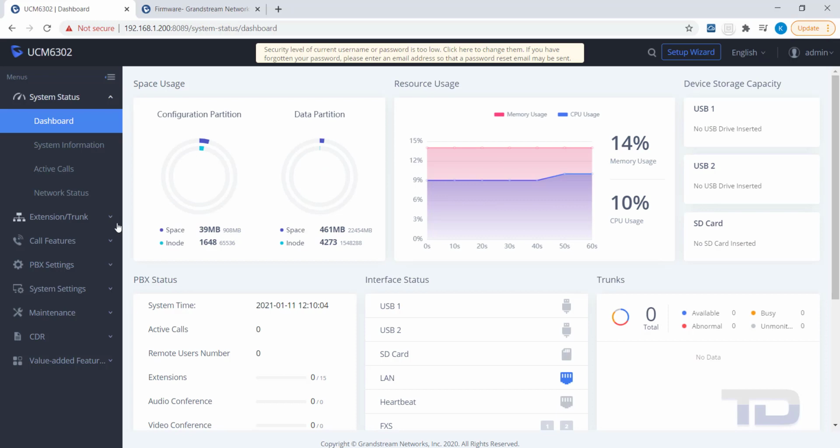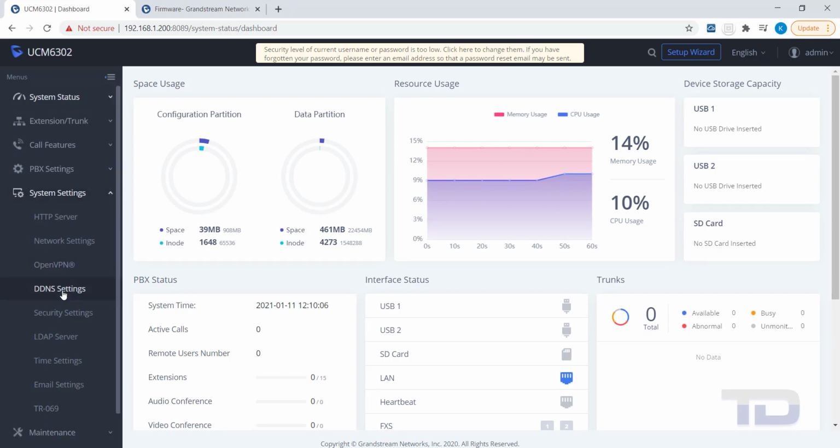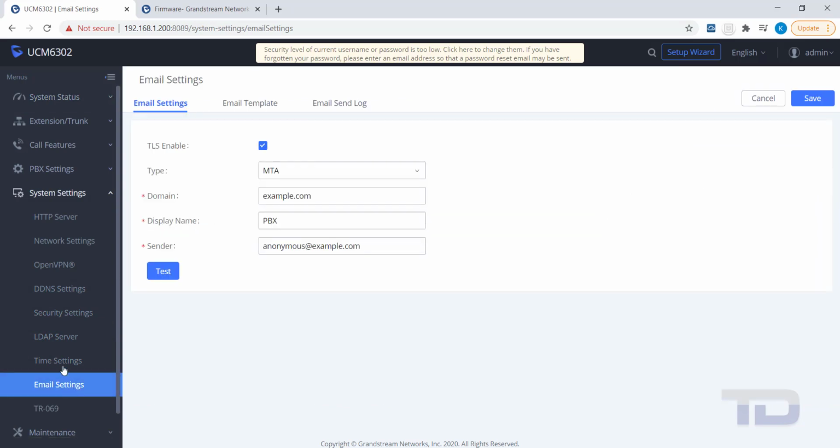From there, go to System Settings and click Email Settings. You are now on the default email settings page. I'm going to show you how to use a Gmail account as an email relay, but you could also use your own email server to relay emails outside of your local network.